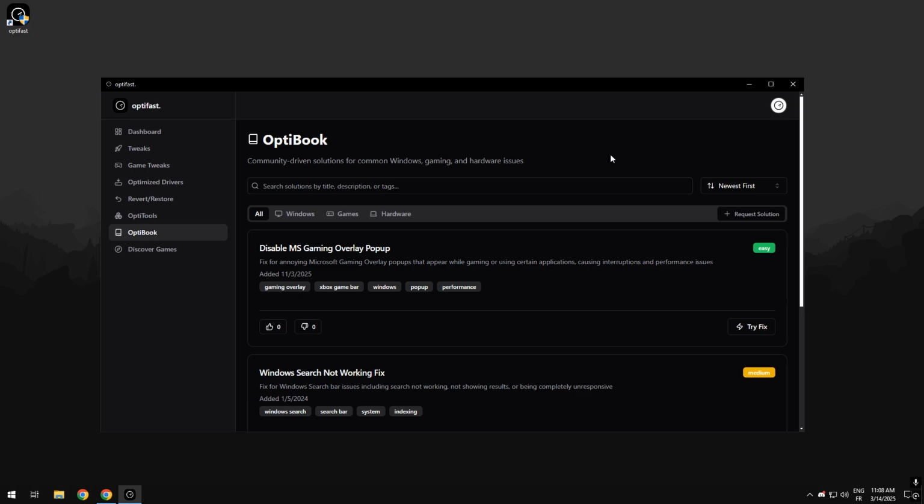OptiBook would be a community-driven solution forum, kind of. For users that have issues that are not displayed for the moment, they can just quickly request a solution, and I would be working on it. I would only add it in a way where it would work. It has to work. If it doesn't work, then unfortunately it just wouldn't work, and then I would try to rewrite the solution and try to find something else perhaps.